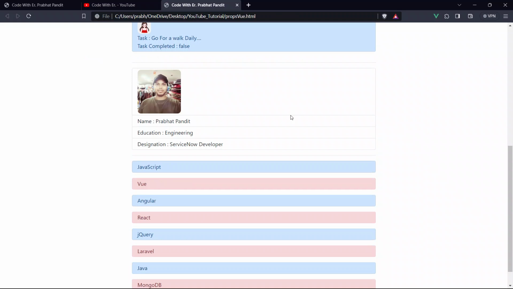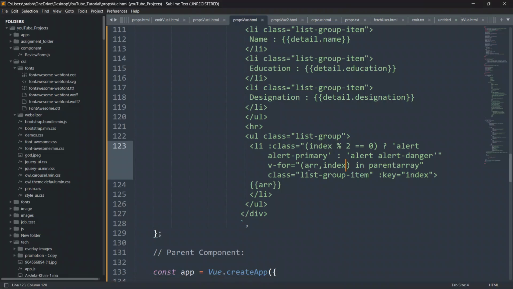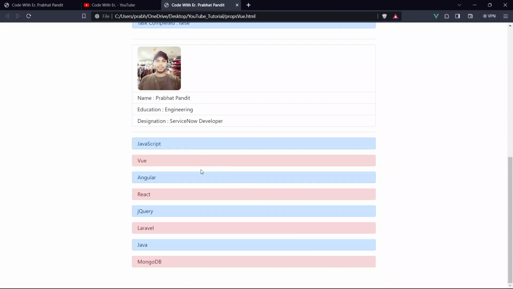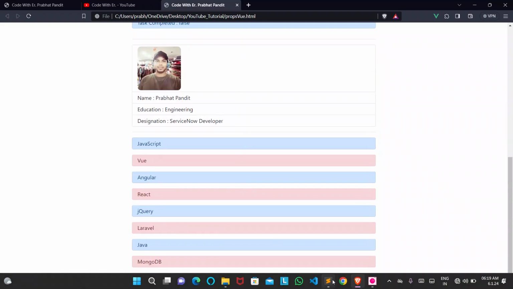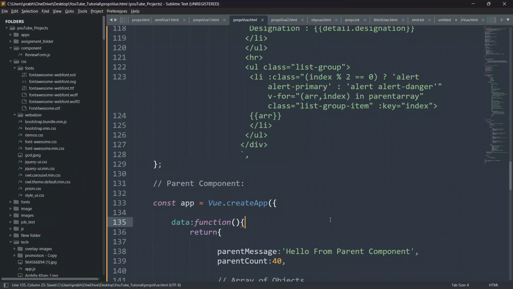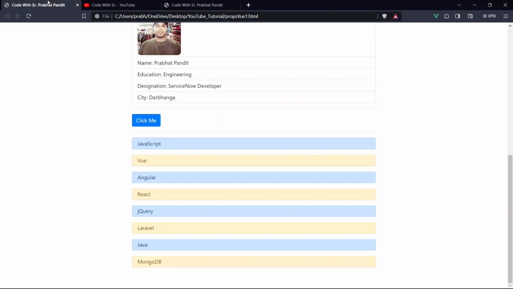Yeah, see, boom guys. Index is very much important. If you want to loop through and apply some conditions based on the index, then we have to pass the index also. We passed the index, and only then our background color was applied. So index is very important guys. Now our page is looking like the example. This is our page and this is the example.